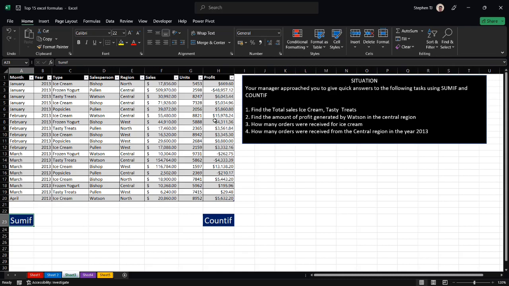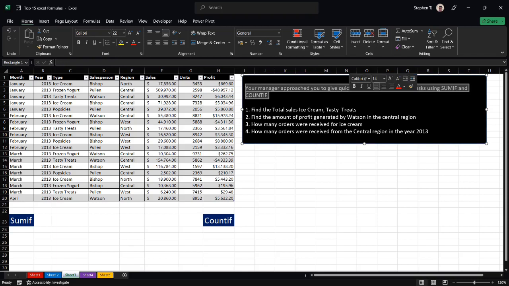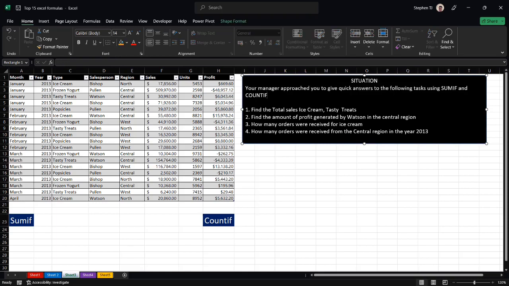Now the situation is that your manager approached you to give quick answers to the following using sum if and count if, and then you are asked to find the total sales for ice cream and tasty treat. So you can actually solve these questions using Excel pivot tables. Very straightforward with pivot tables, but just in case, let's say for example you had to do an interview and then you have to use the sum if, the count if to solve this kind of problems. So that is why you must know how to use them.